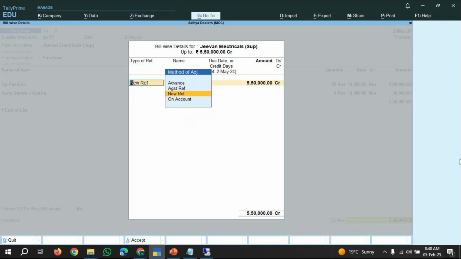So here I have to select the new reference because this is the new bill. Click on that new reference. That is the invoice number, and it's going to take this invoice number. Again enter. It's going to ask the due date. Because Satya Dealers Company is purchasing the product from G1 Electricals on credit basis, G1 Electricals is going to give a due time, 10 days or 1 month, like this, to receive the amount.